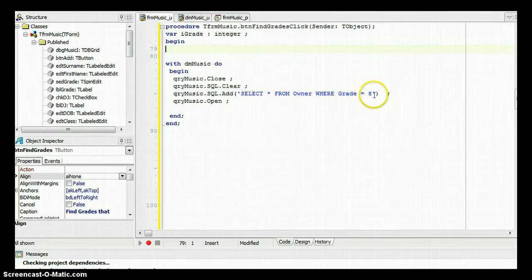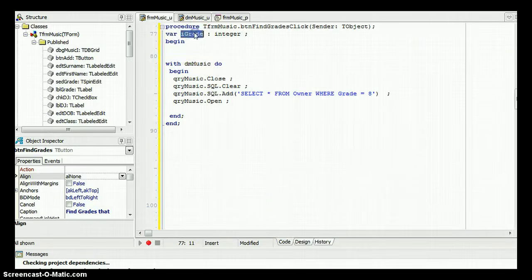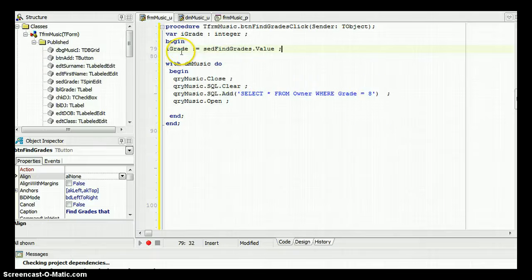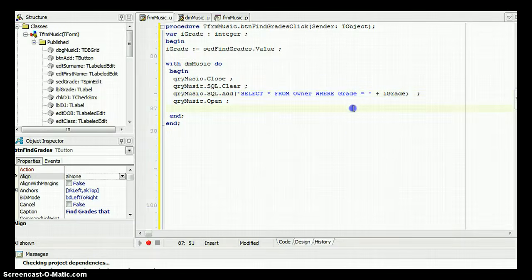Now, as I said, that's a very static one. We want to now base it upon what the user puts in this spin edit control, which is called SED find grade. So what I'm going to do on this button is I'm going to use this iGrade variable that I've already created, and I'm going to make it equal to whatever's in that spin edit dot value, and instead of saying the word 8, I'm going to stop that string there, and I'm going to now add grade to that string. Now there's a problem over here. If I run, I'm probably going to get an error.